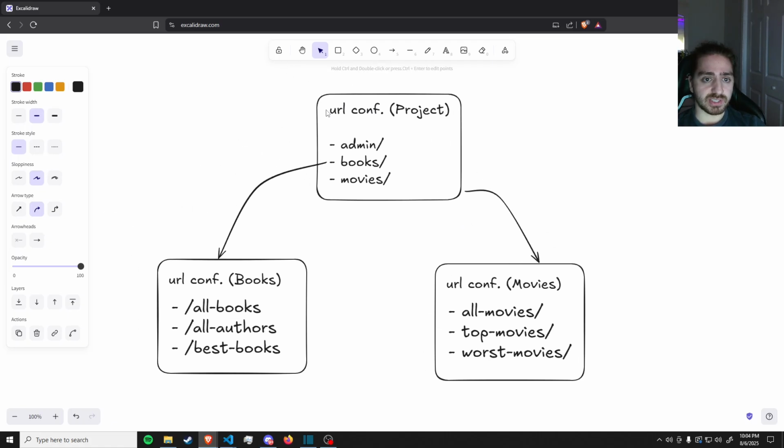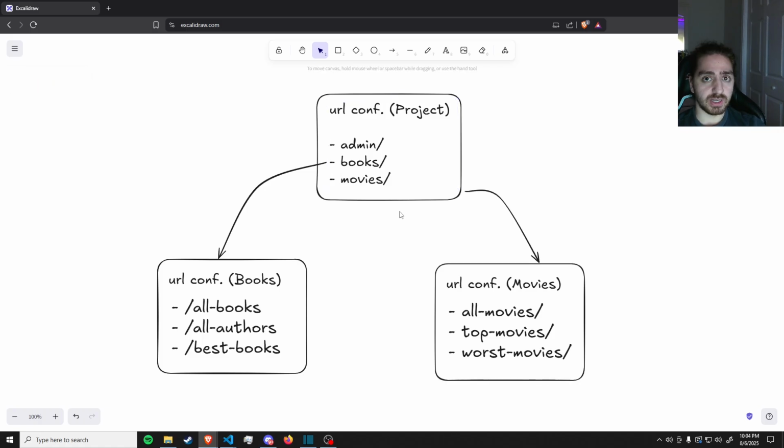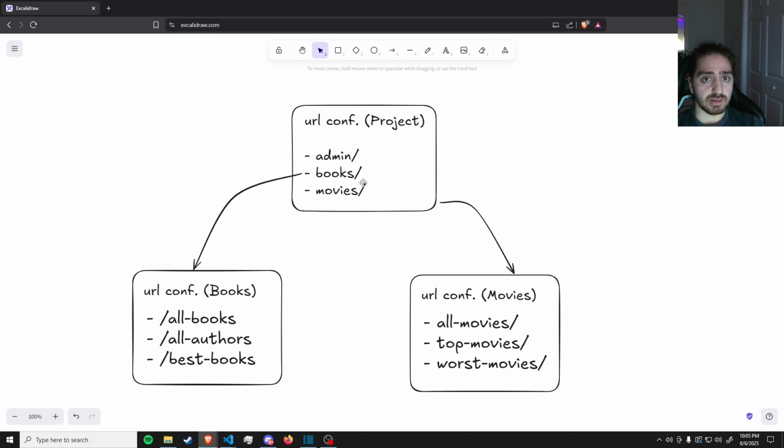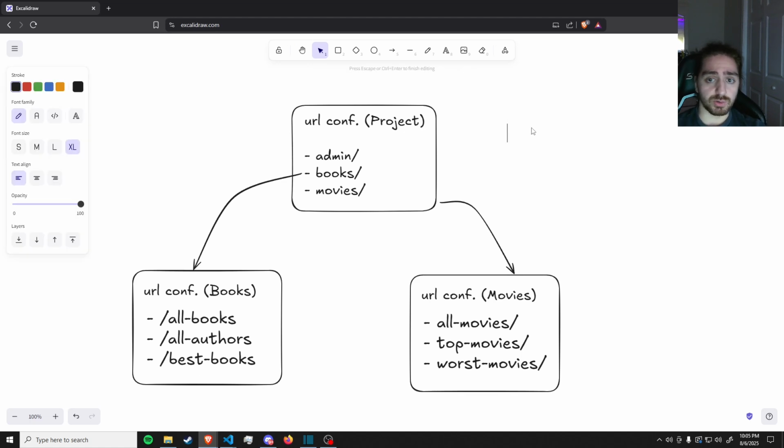So here we have our top level URL configuration for our project. As you remember, it had the admin path. Let's say we have two more paths, one for books and one for movies. Whenever the user redirects to the books path in their URL, it's going to head on over and look for all the URLs within the books URL configuration file. Same with movies. If in the user's browser they had domain.com/movies, anything after this is going to be redirected to the URL configuration for movies.